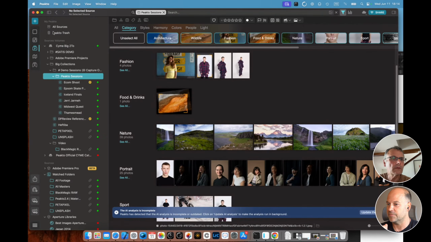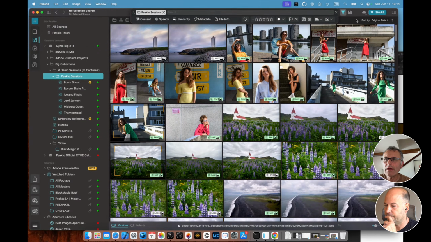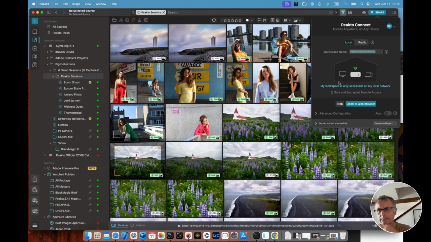It's nice. Okay. So the next thing I'd like to show is the ability for Picto to share. So we wanted to turn this app into a server so that we could access our content remotely. So we have a share menu here that lets you decide whether you want to share locally, like on your local network at home or in the office, or whether you want to share using internet.